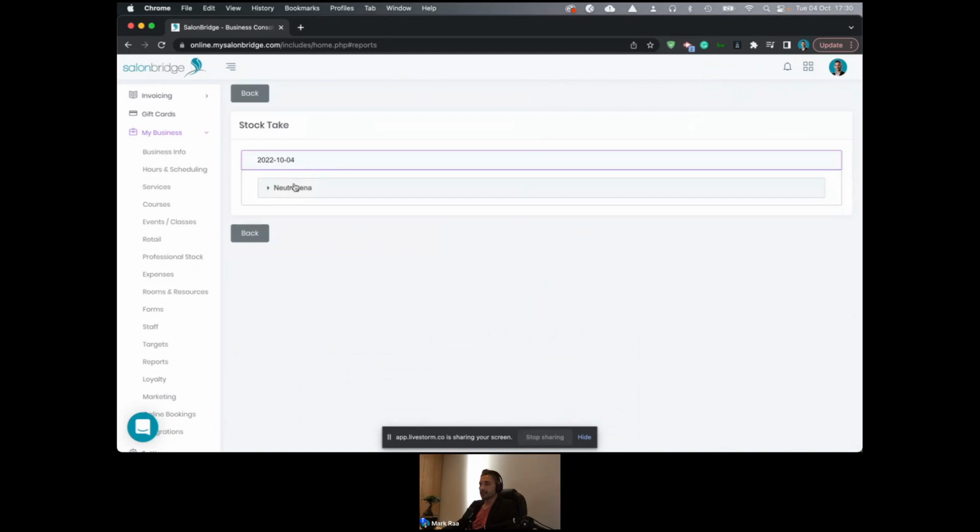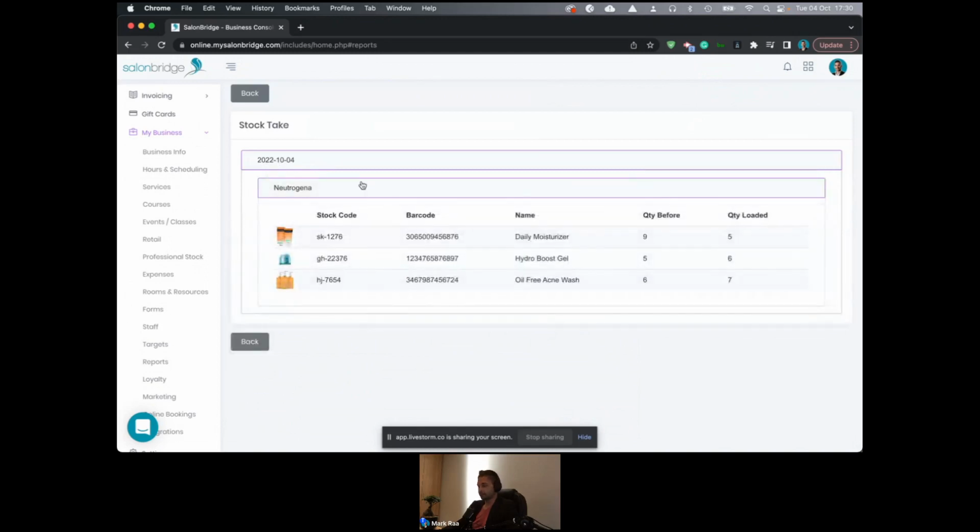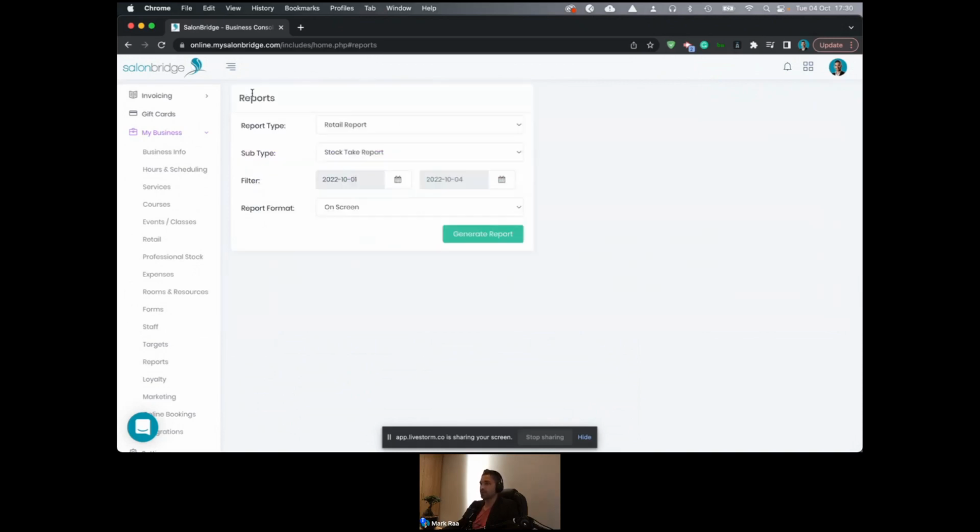And I can see that there was a stock take done today. This is the quantity that was available before the stock take was done, and this is what was loaded in the stock take. So you're able to see what stock takes were done when.